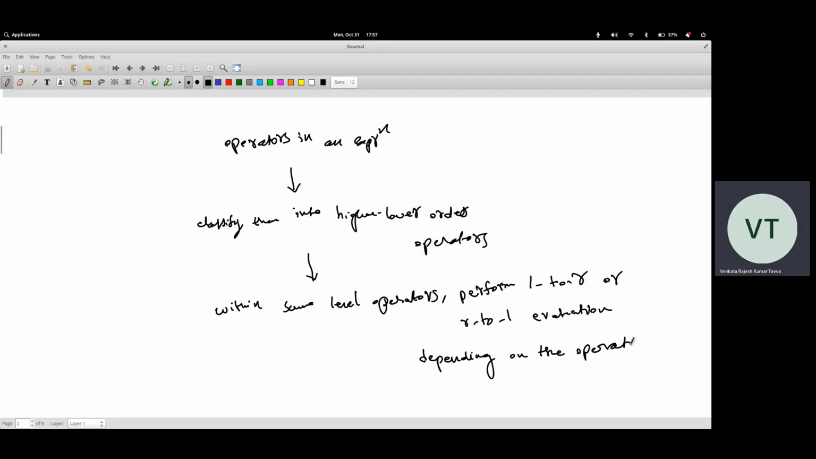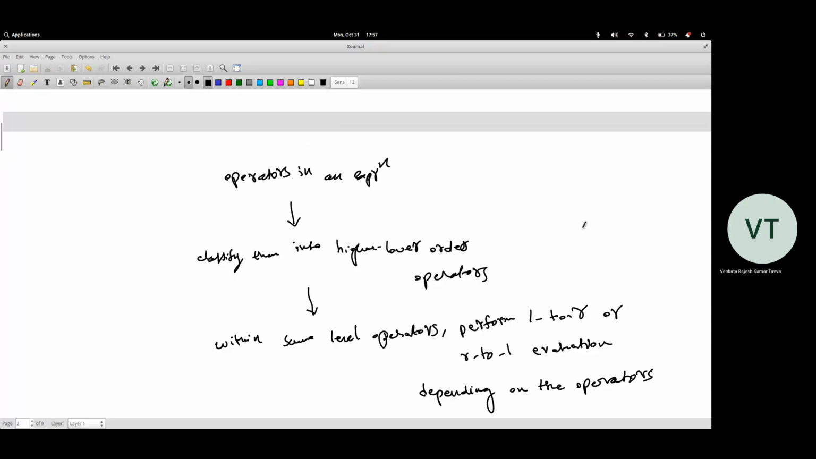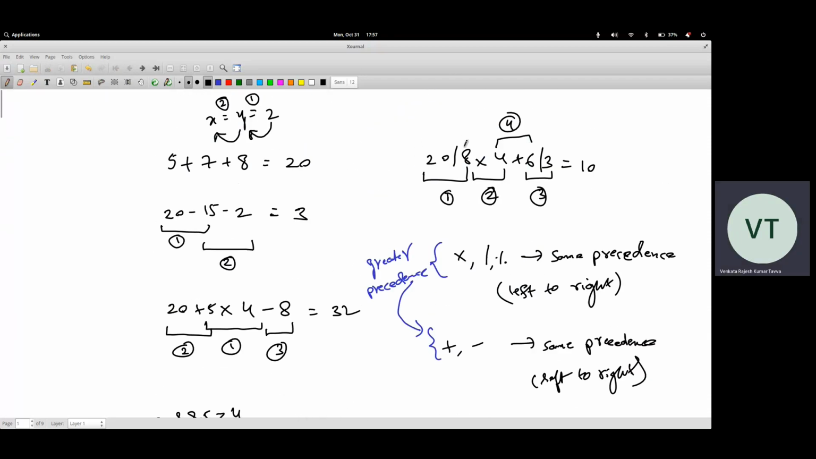If we take any of the previous examples, for instance 20 divided by 8 into 4 plus 6 divided by 3, first what should I see? What all operators are given? Division, multiplication, and addition. So I write division and multiplication in one level and then addition in another level. First I divide them into levels: division and multiplication are of one level, addition is in a lower level. Now within division and multiplication, they go from left to right.